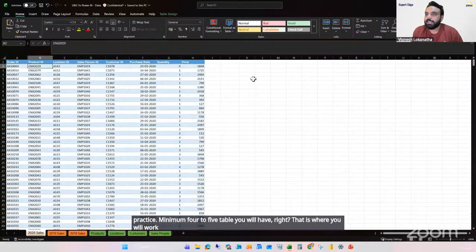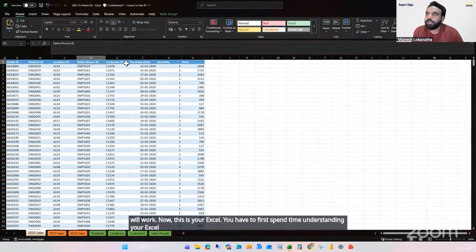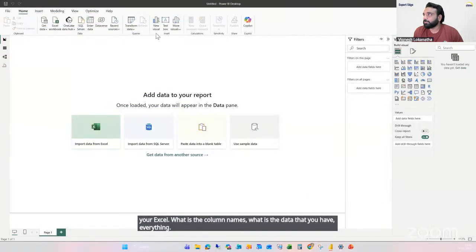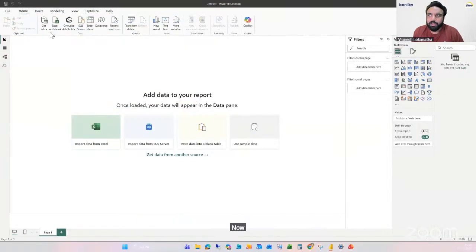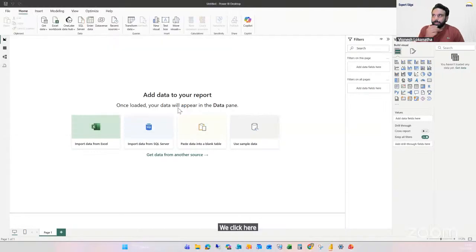Now this is your Excel. You have to first spend time understanding your Excel. What are the column names? What is the data that you have? Everything. Now, how do we do it? How do we load data or get data? Click on that Excel. We click here, click on open.